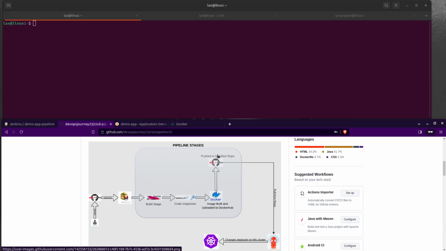In the final stage, the app's manifest deployment file in my GitHub repo is updated with the latest image tag. Now these changes in the manifest repo are picked up by Argo CD, and the Kubernetes deployment is further updated with the latest image tag. So we are going to look into the whole process. Having said that, let's jump into the demo.